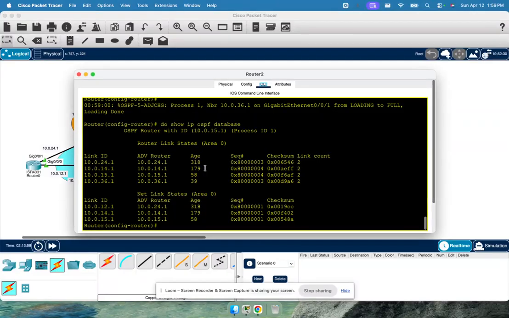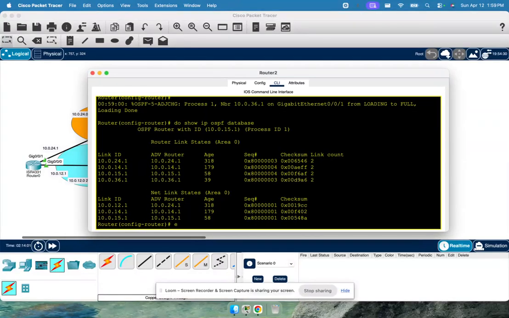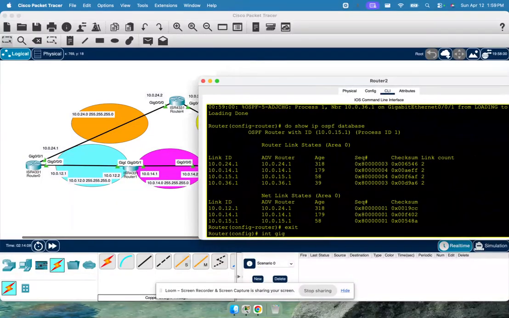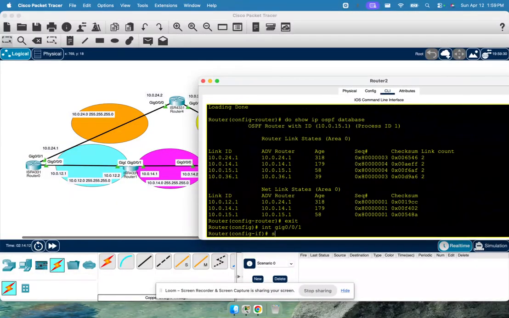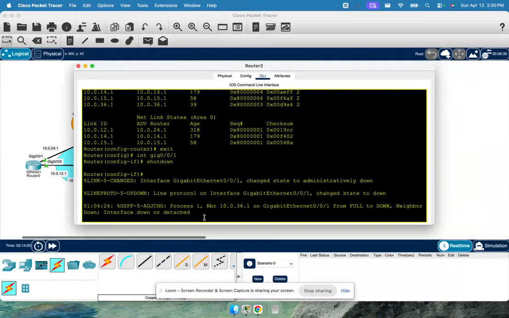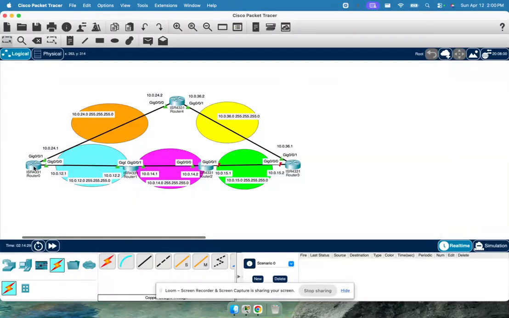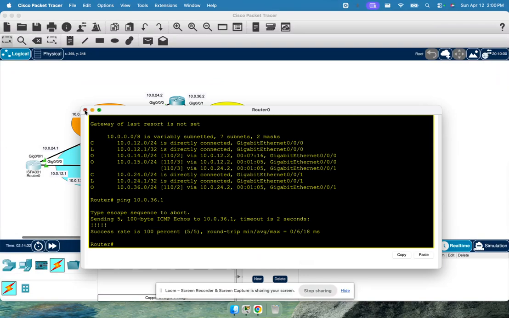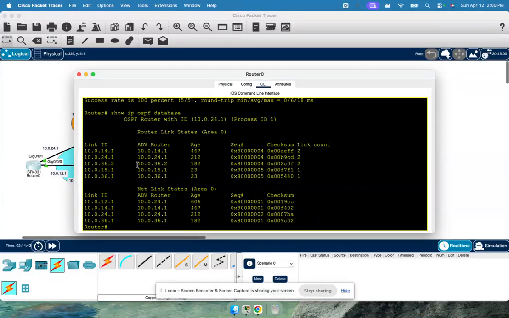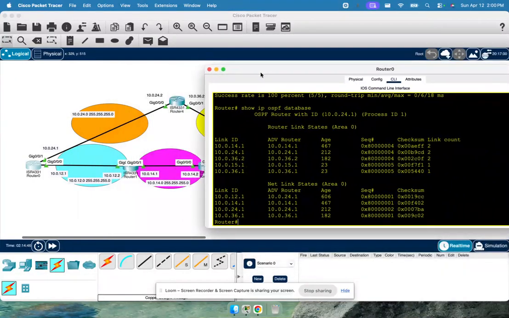What's also interesting to show is, let's say I'm going to go into an interface and shut it down. So we're going to shut down router 2. We're going to shut its interface down. And what I want to show with that is just what OSPF will do. So show IP OSPF database.